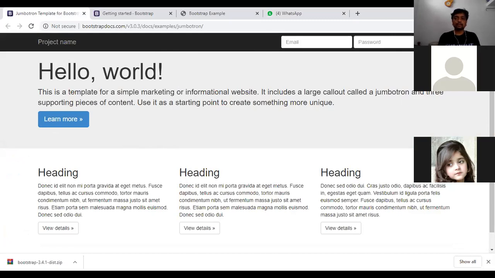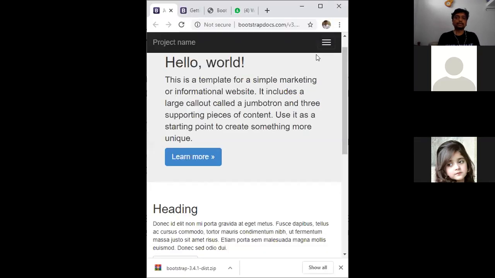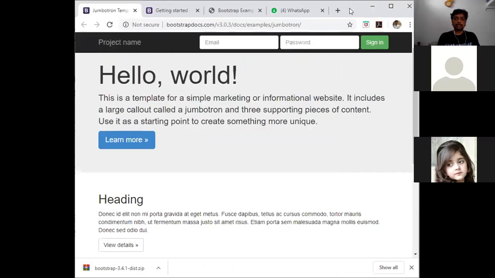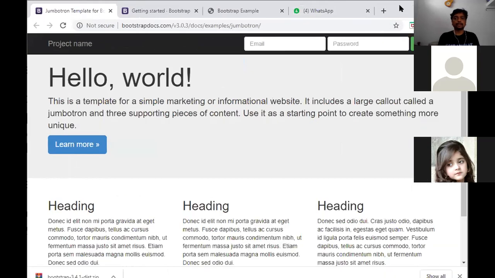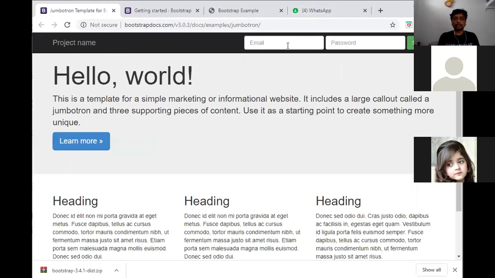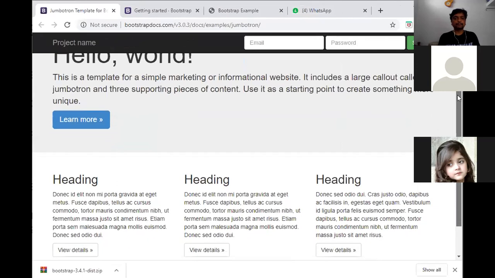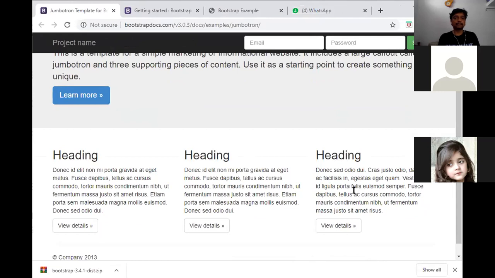If the device is going to be very small, look at how the options are going to change. See, I'm going to vary the width of the screen for different sizes. Based on the different sizes, the options are going to vary. You can observe now the email, password and sign in buttons are on the top of the web page, and you can see the 3 columns side by side, right? This is what we call the desktop view or the laptop view.